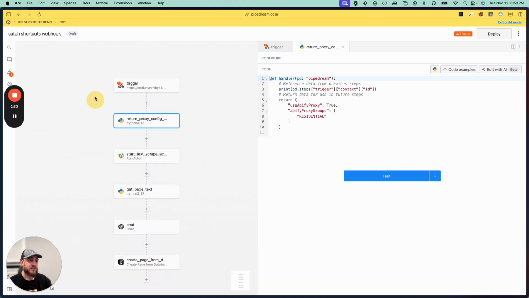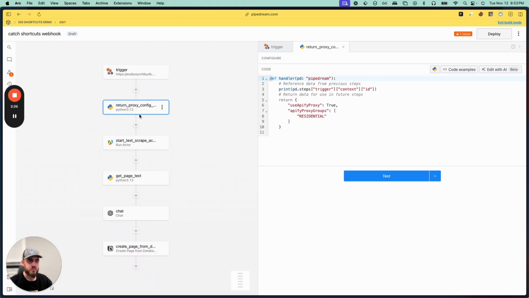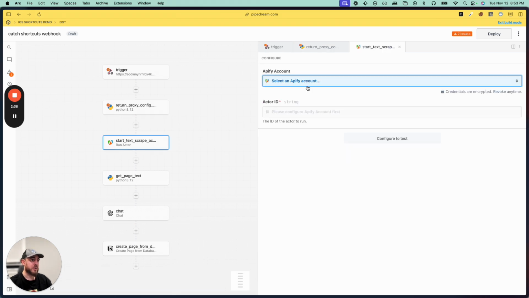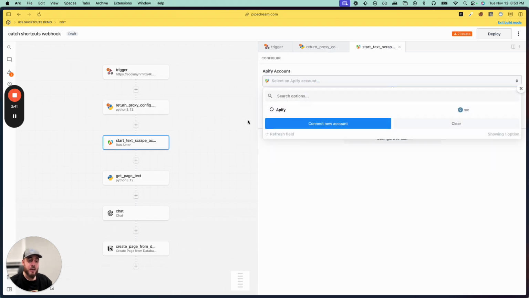From here, you can leave this step. This is just something we need for Apify that's a little bit wonky. But what we're going to do is come in here and connect an Apify account.